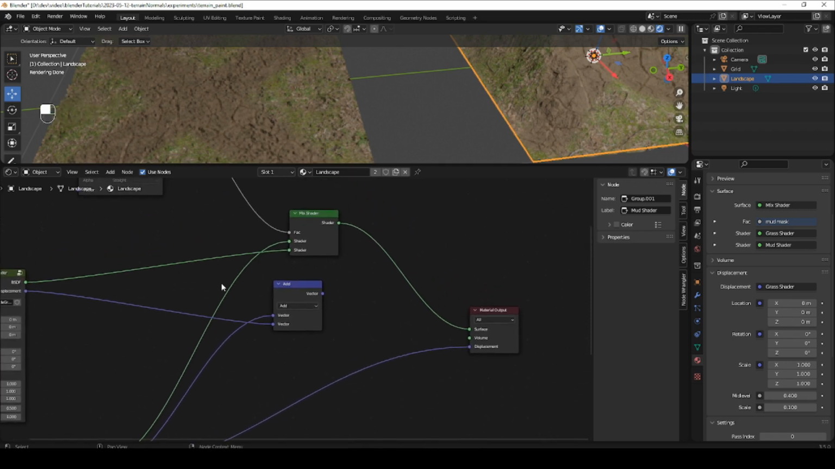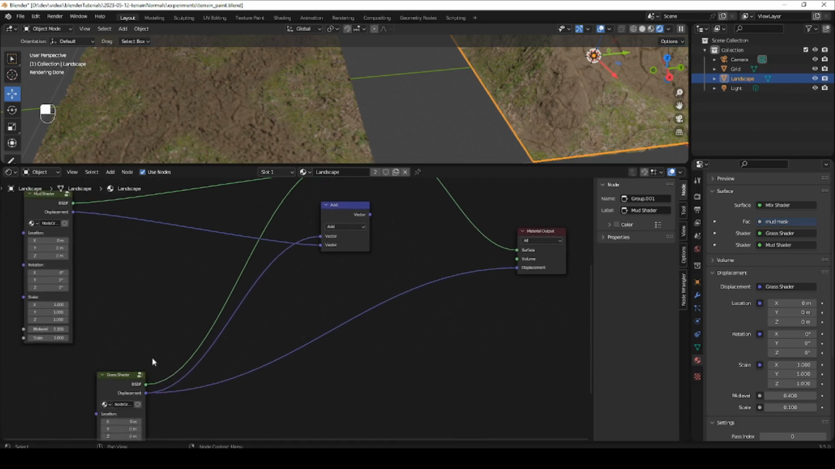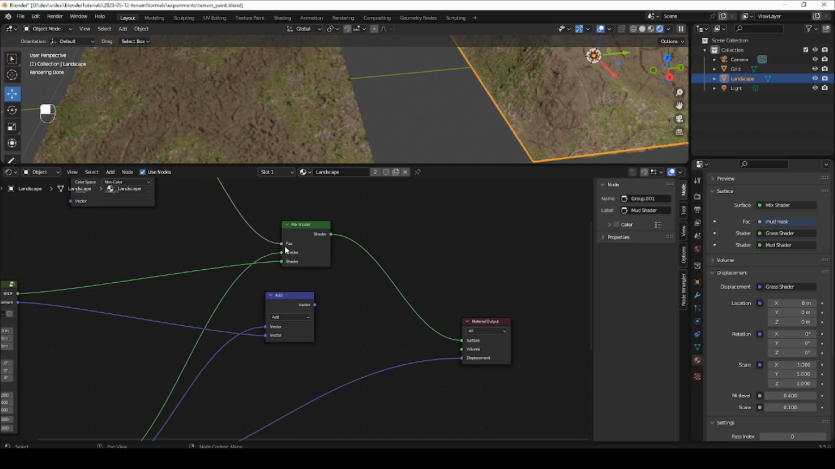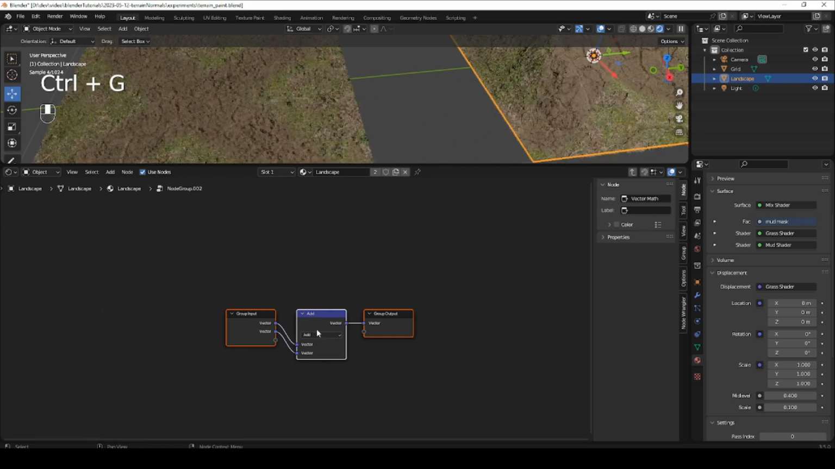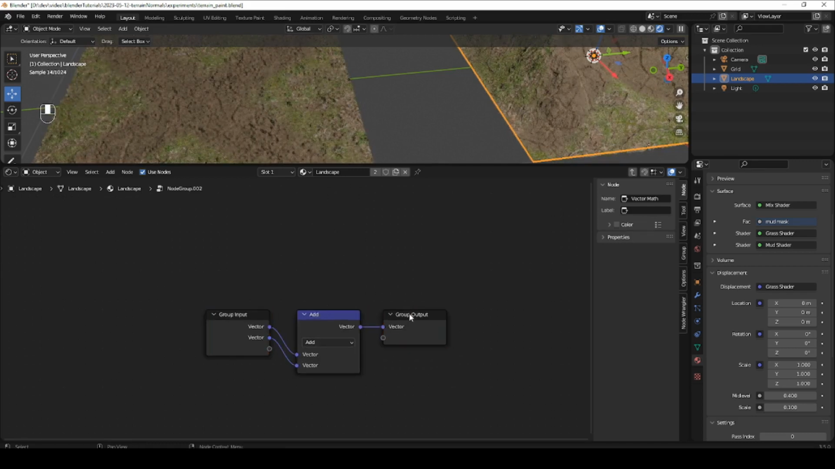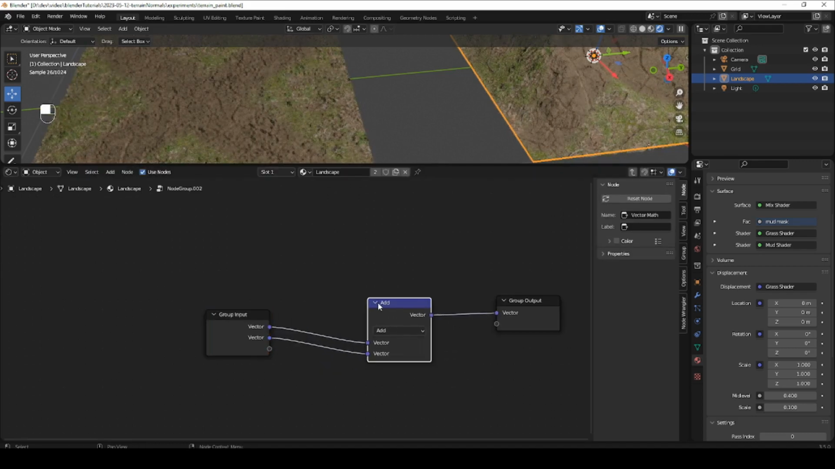Okay, and just like our mix shader, we are going to have the mud come in on the bottom because that's going to be with the white, and we're going to have the grass come in on the top because that is going to be the black. Now we're going to click the add node and press Control-G to turn that into a group. All right, now to make some math out of this.